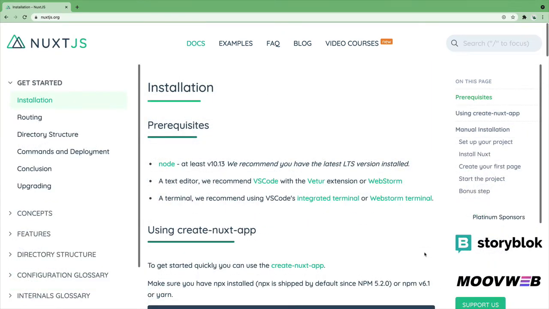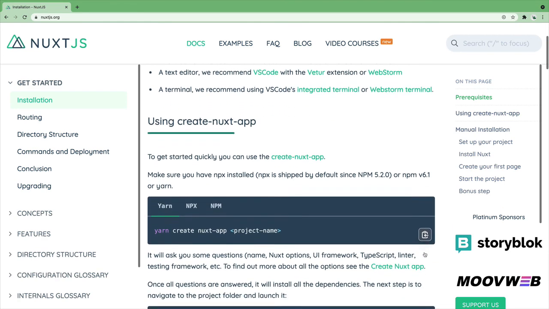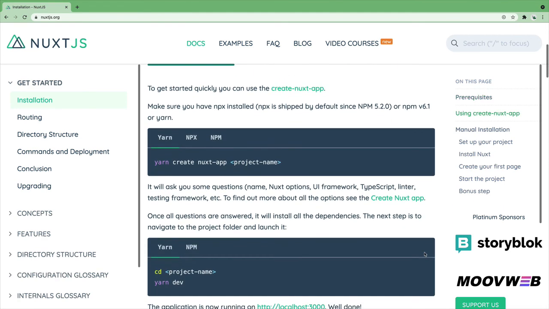Are you ready to get started? In the Nuxt lesson, we will start our mission by creating our application using Create Nuxt App. Hope you're ready!